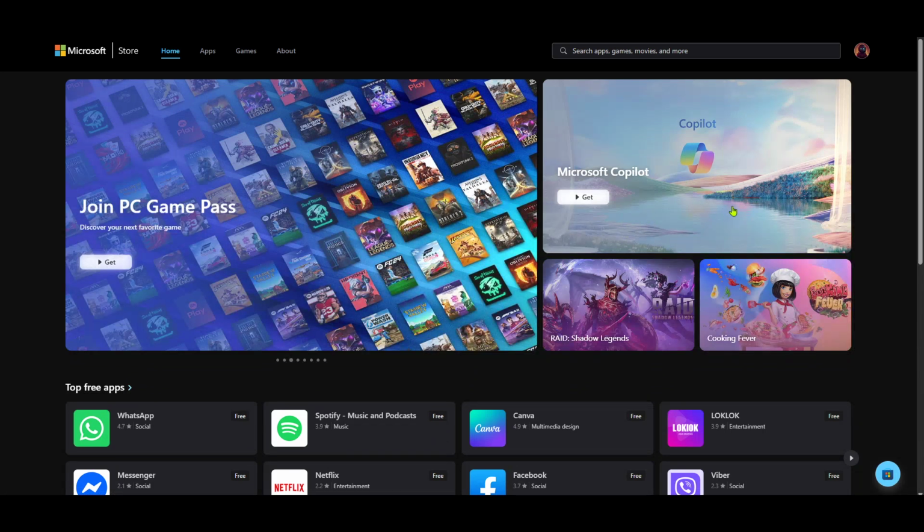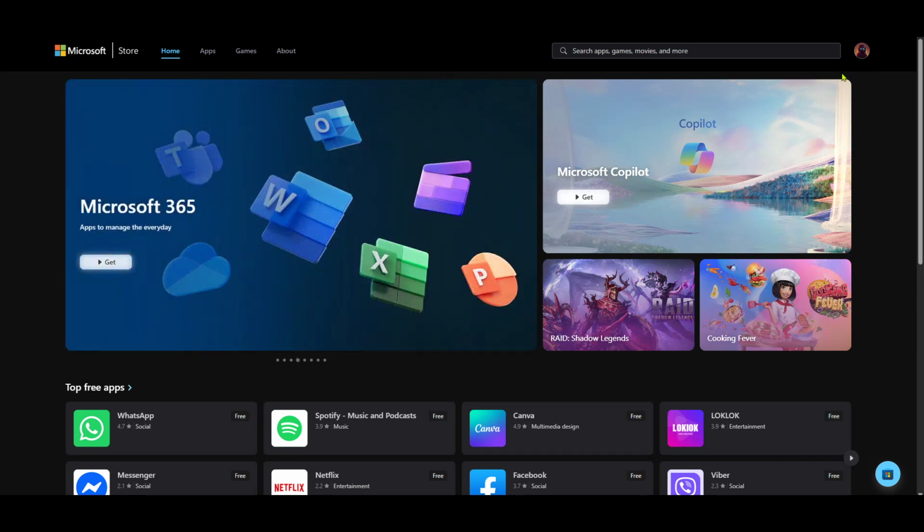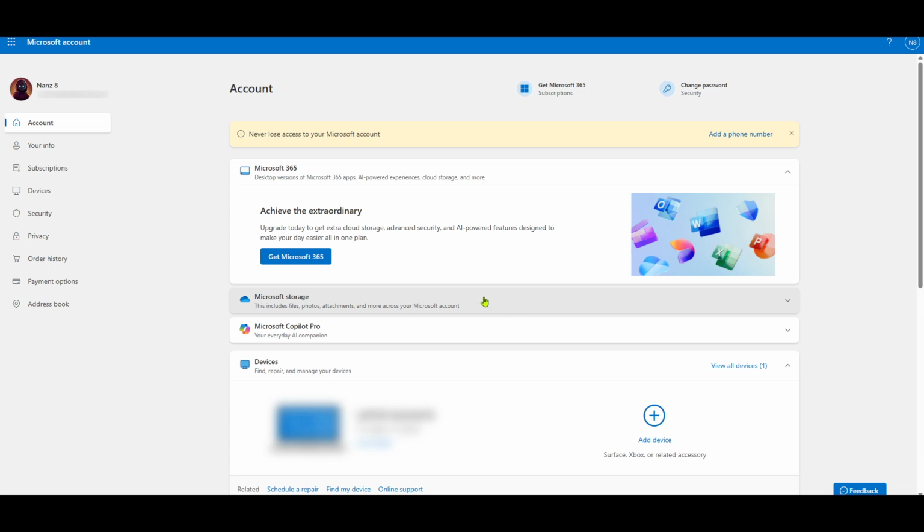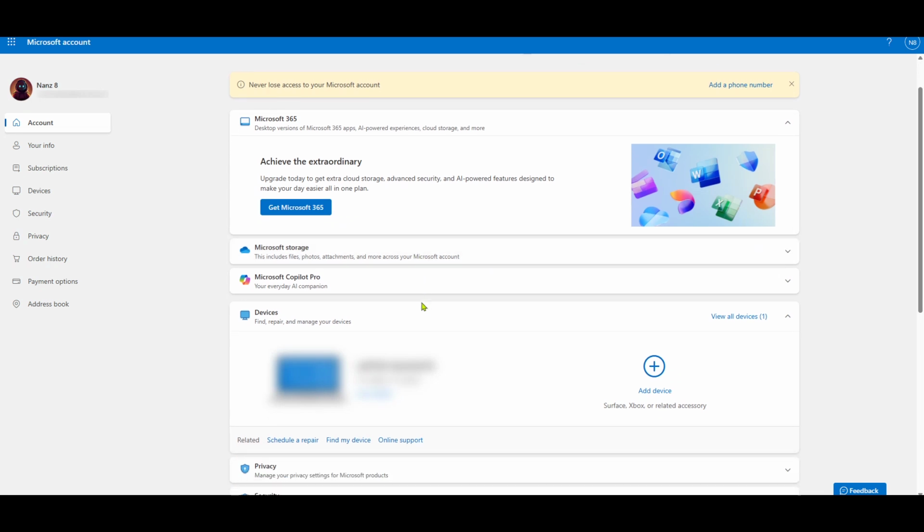Look towards the top right corner again and click on your profile icon. This is essentially your hub for managing your account details, settings, and devices. Once you're in the profile section, find the devices option in the menu. Clicking on this will allow you to see all the devices associated with your Microsoft account, perfect for managing any issues you might face across devices.